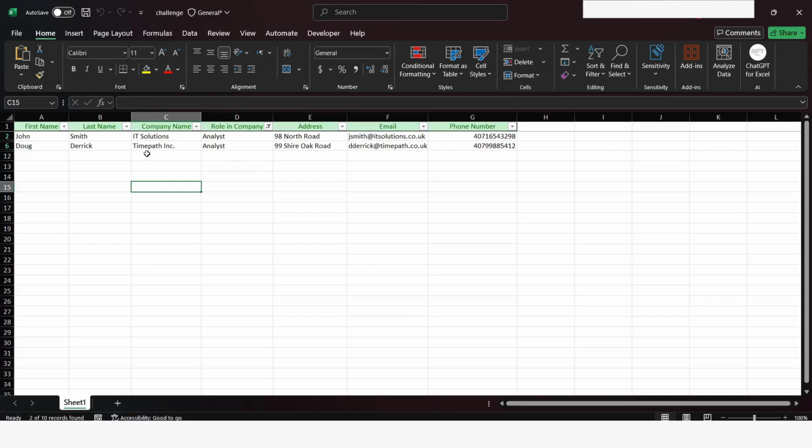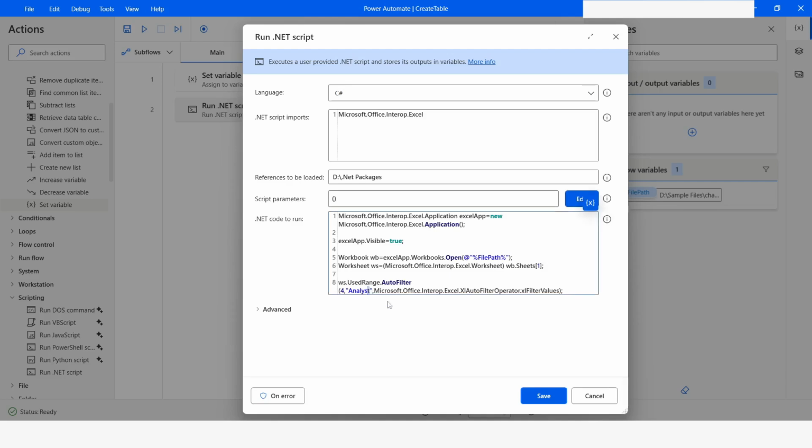Here you can see that the code has been able to apply the filter on the 4th column, and we have rows where the role in company is Analyst. Consider that you want to apply a filter based on multiple values in the column. So I will close this file.